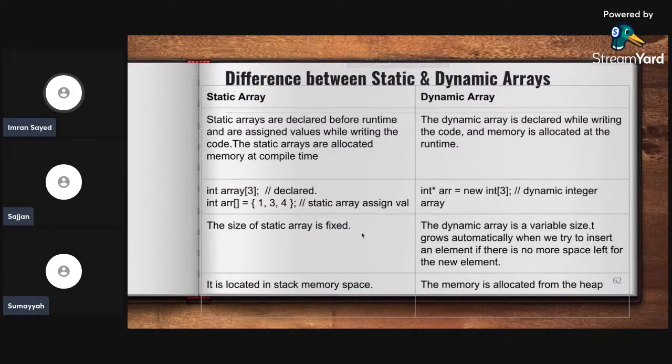The size of a static array is fixed. Dynamic array is a variable size. It grows automatically when we try to insert an element if there's no more space left for the new element. Static array is located in stack memory space, and for a dynamic array, the memory is allocated from the heap.